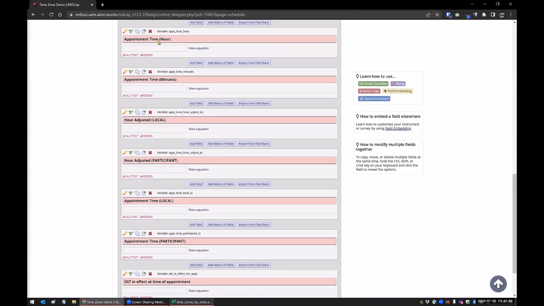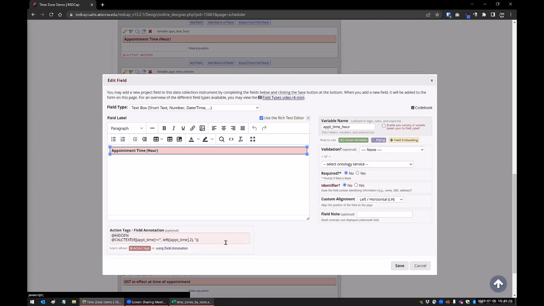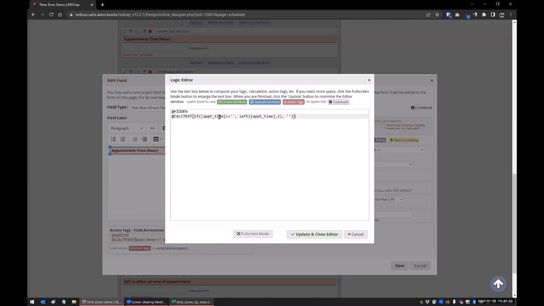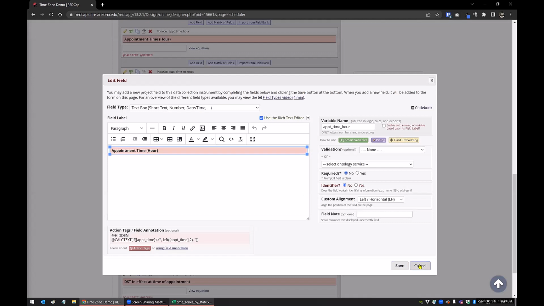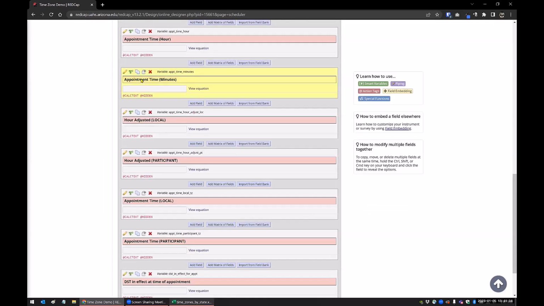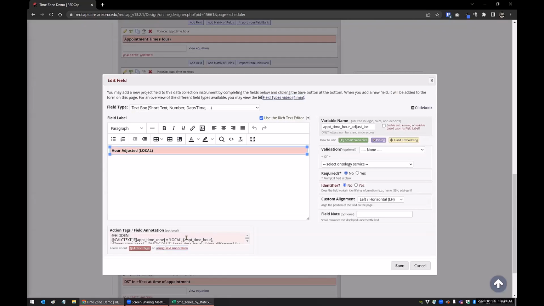And then what I have to do is grab the appointment time and take just the hour, because the minutes don't change for daylight saving time. I always use this kind of if: if this appointment time isn't blank, give me the left 2 digits of the appointment time. So I'm taking the hour, and I'm grabbing the minutes just so I have that value separately, because I do have to use that in a calculation just to put it all back together. And then I'm adjusting that value.